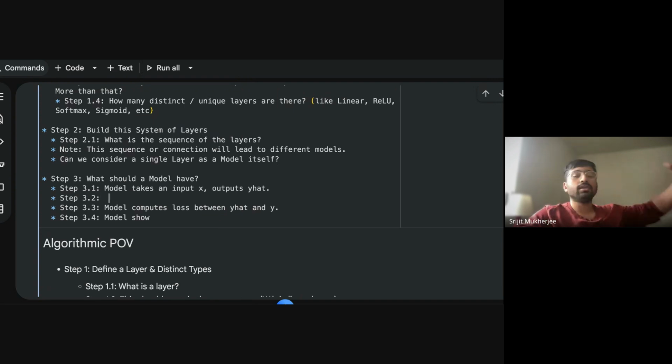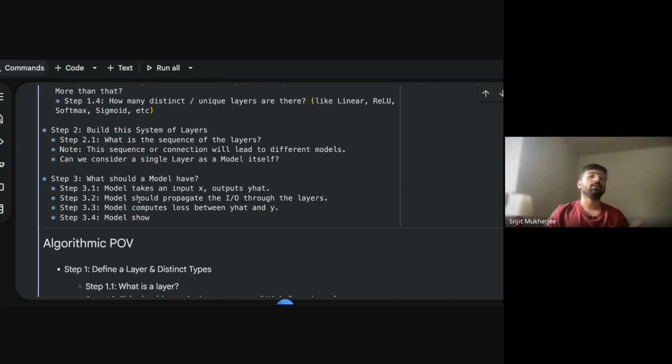If it's a sequence of layers, you understand there is a modularity here. We want each layer to be a model, and we want a sequence of layers to be a model. So the model should propagate the input-output pairs through the layers. This is very important. Each layer has an input and output, and a model should also propagate the input and output through a layer. If you combine layers, the whole should act as a very big layer. That's the main idea.